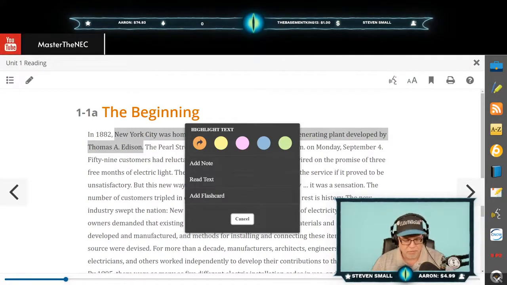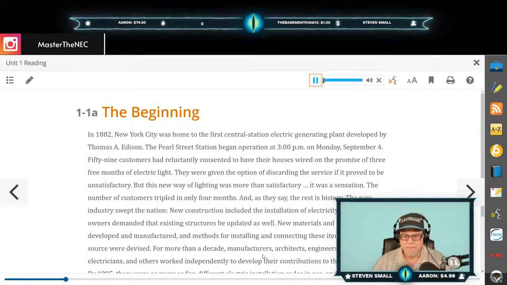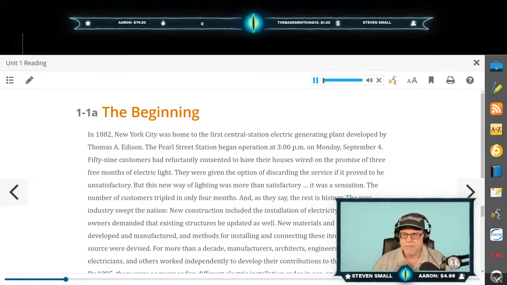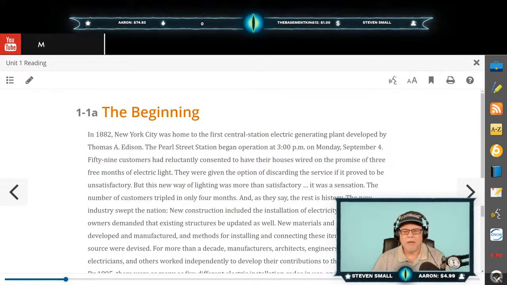So in this case scenario right here, let's say I want to read the text. I'll just click read the text here. Let's see. Maybe I skipped it. Hold on here. New York City was home to the first central station electric generating plant developed by Thomas A. Edison. Okay. So hopefully you heard that on your screen. And basically you can have it read it to you. You can change the cadence. You can change the dialect. All those things you can change. If you don't like it, you want Australian voice, you want English, whatever. You do whatever your flavor.